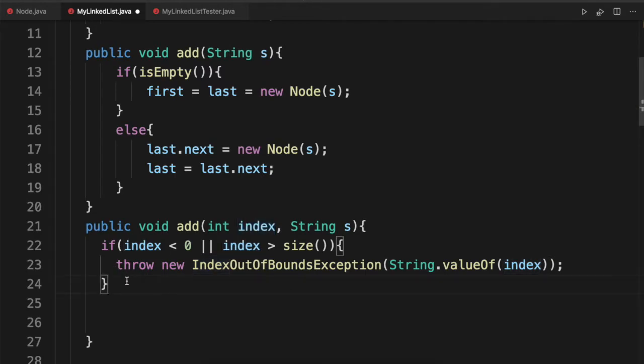Now, after validating that we receive the correct data, we need to check if we want to add it at position zero. Now, if it's at position zero, there might be a couple of situations. Remember that in the previous add, we checked if it's empty. If it's empty, no problem. We just create the first and the last to that node. But here we might not be empty, so you need to be very careful.